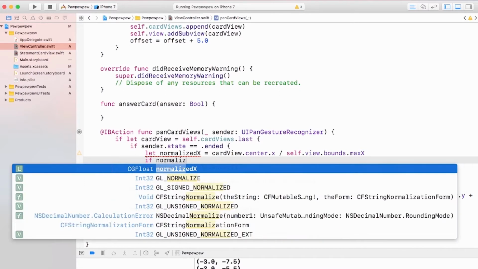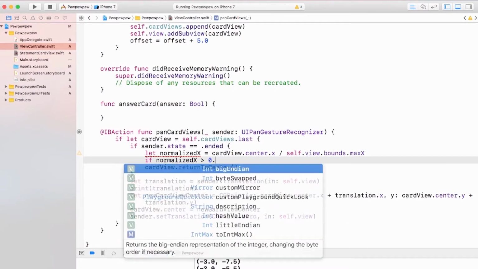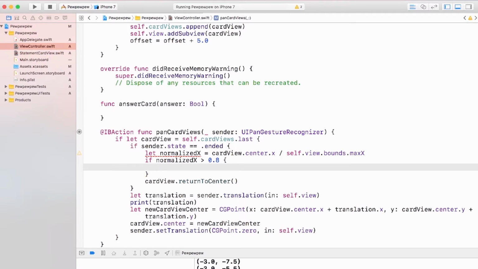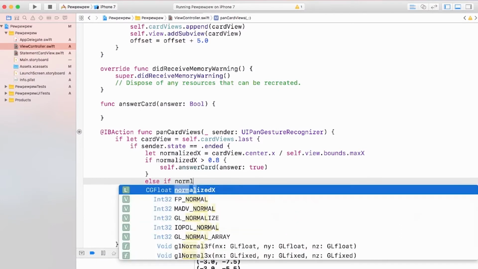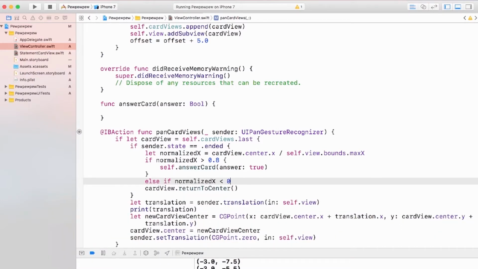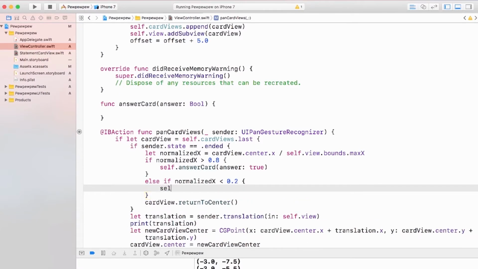So I can do it like this. If normalizedX is greater than 0.8, then we want to self.answerCard true. Again, because if they swipe it off to the right, we are saying that the answer that they're giving is true. Else if normalizedX is less than 0.2, self.answerCard false. If it's less than 20%, then we're assuming the user is saying that this is false.